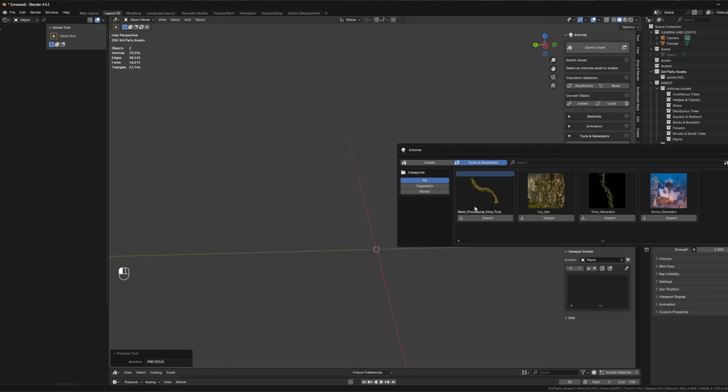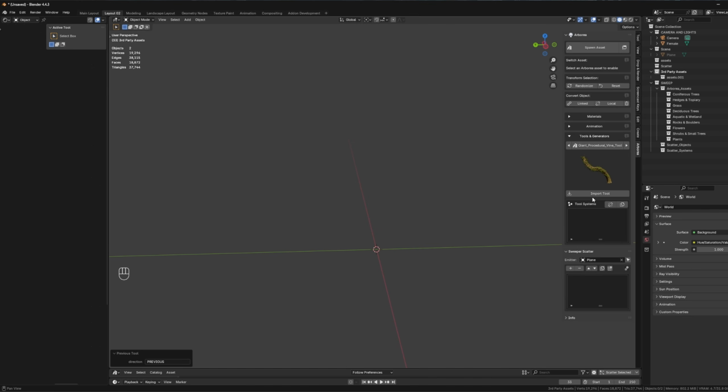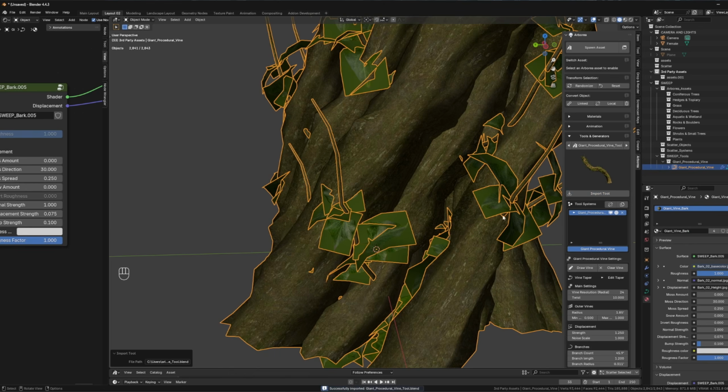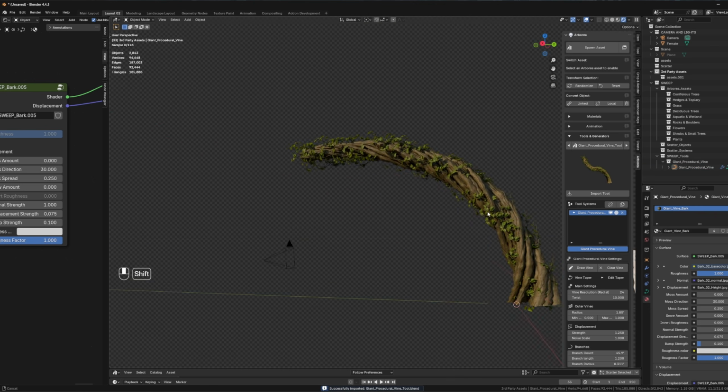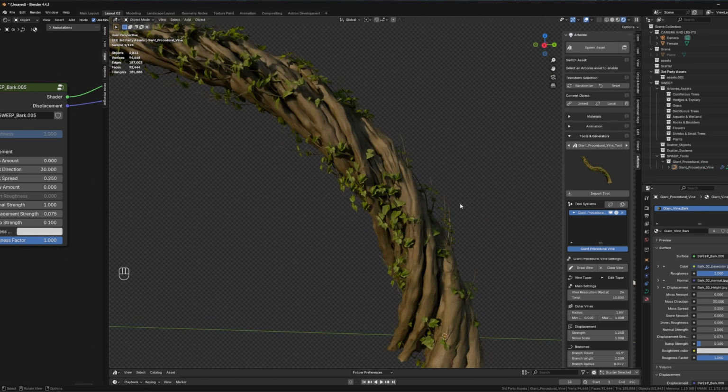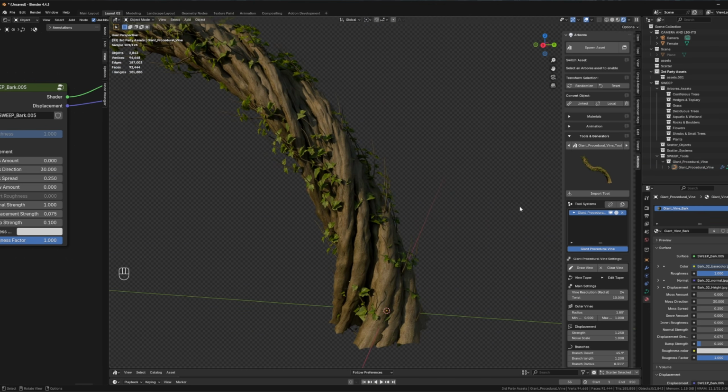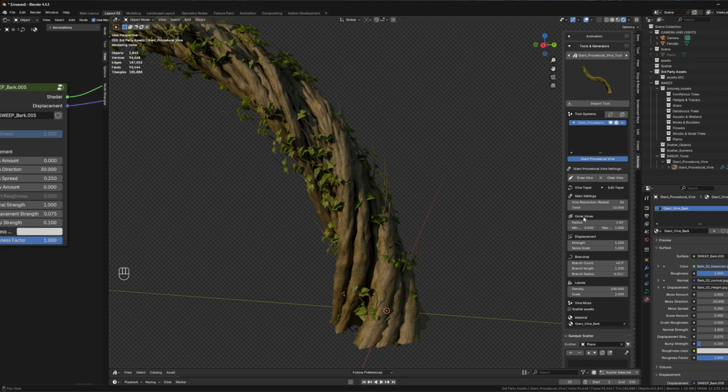But let's start with the giant procedural vine, since this is the first one on the list. This is my favorite tool. I use this in almost every single scene I work with. So I'm going to click import, and this just imports a giant vine. This is a lot of fun to work with. This is my go-to tool for everything. But in here, you're going to see draw vine and clear vine.